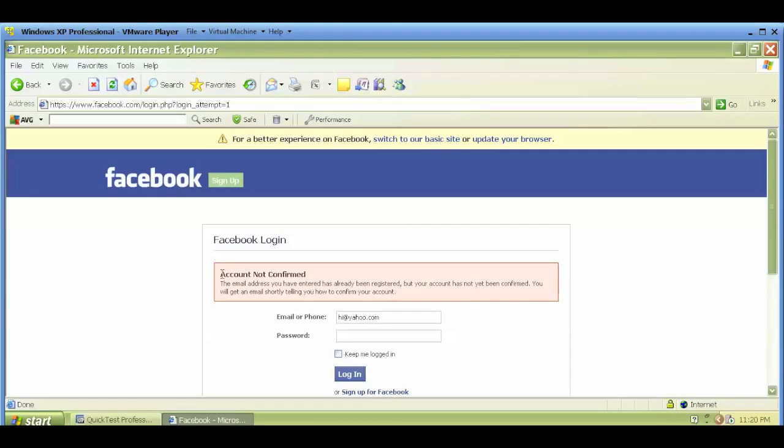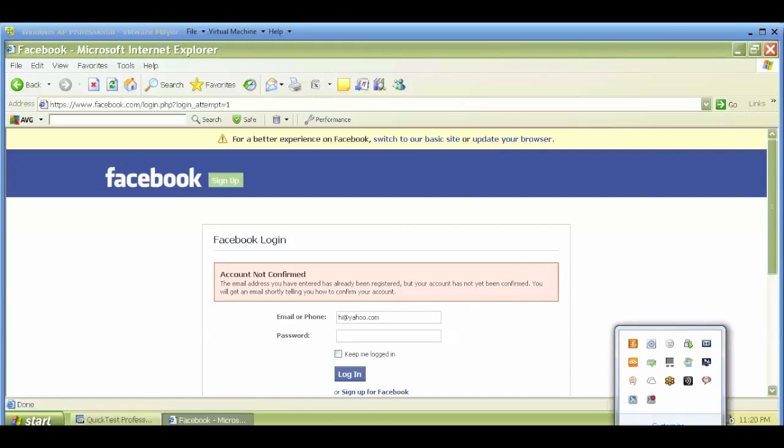So this is negative testing. You are intentionally putting in some invalid text and checking for the error message. So again, this is called negative testing. So checking that you are not able to log in successfully.